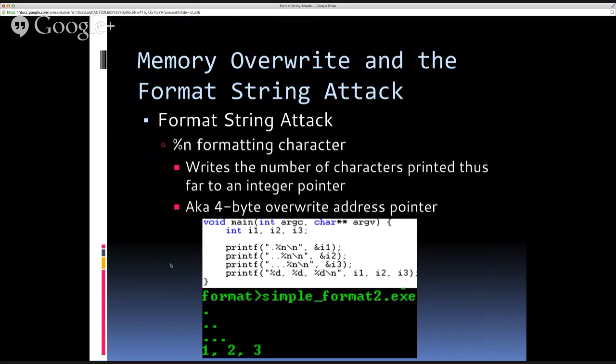So in addition to the memory disclosure, you can also use these vulnerabilities to actually overwrite memory. And this capability comes from the %n formatting character. The %n specifier is used to write the number of characters that have been printed so far to an integer pointer. So this gives us a 4-byte overwrite.